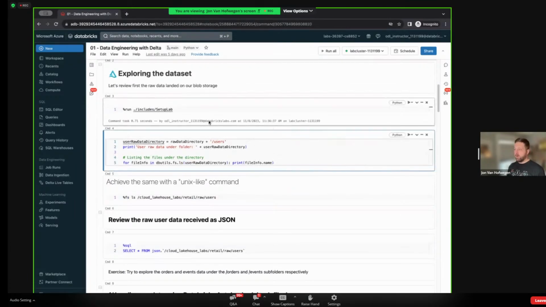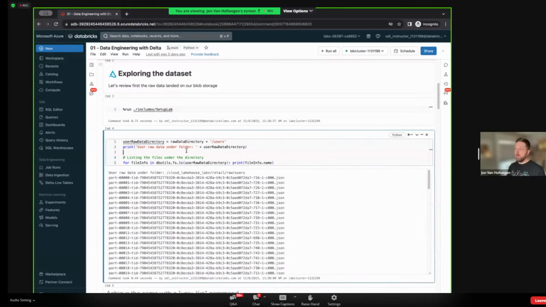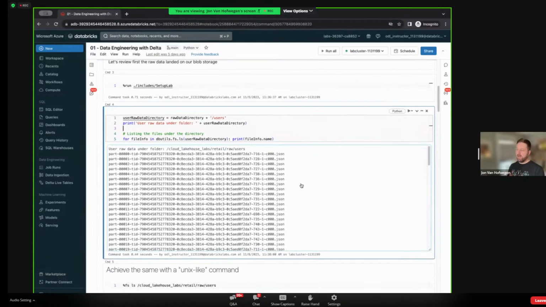So again, I run the setup. It'll be important to run the setup lab. We'll be using Python to start, and we'll be using Databricks utils to look through just a raw directory that's been generated. In this case, we have a bunch of JSON files. That's going to be our raw data layer.